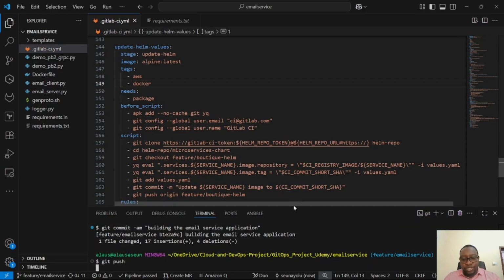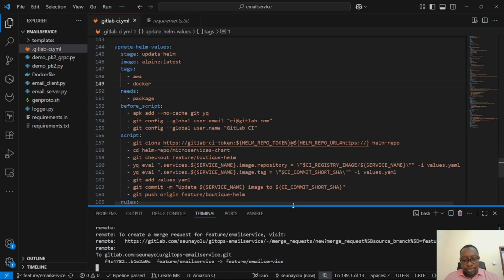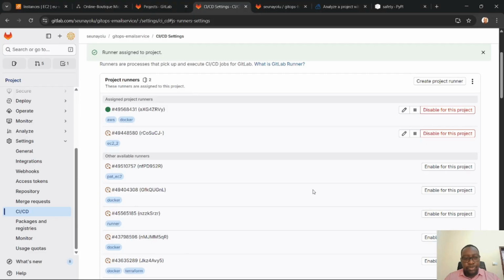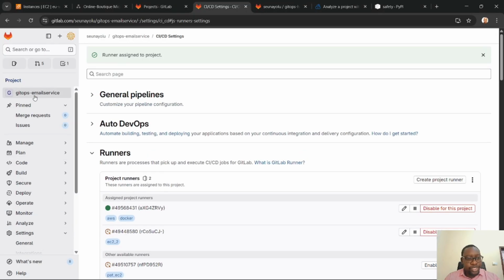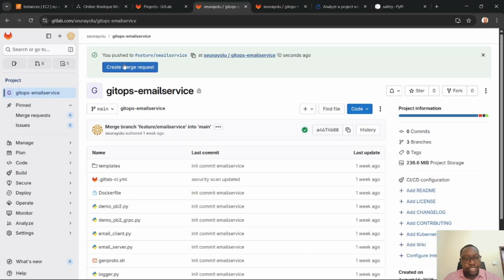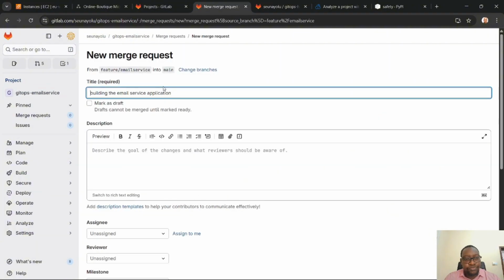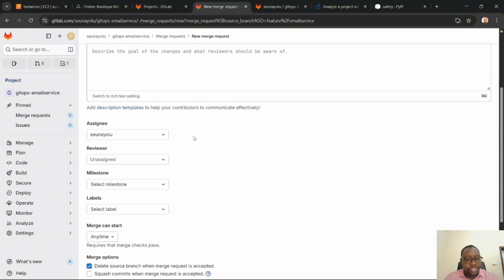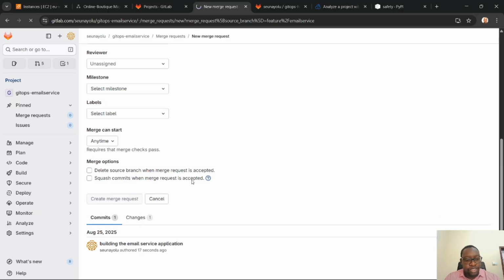All right, so we'll push that to the repo. Let's click on the repo. Of course, it will expect us to create a merge request, so we're going to click on create merge request. And then basically the same process we've been following.